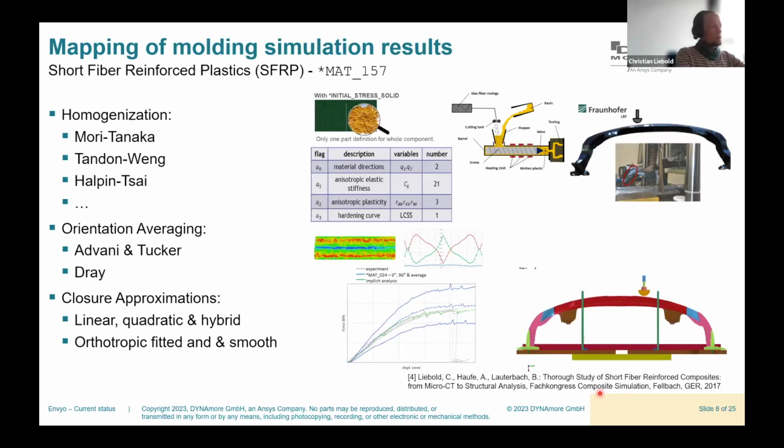Just as a quick summary on what we support for short fiber reinforced plastics, we've had a few developments going on. A couple of years ago, we investigated the usage of MAT 157 for short fiber reinforced plastics. We've been looking at this lower bumper stiffener component. In MAT 157, you can initialize material directions, anisotropic elastic stiffness, anisotropic plasticity, the hardening curve, and also failure parameters on each of the integration points, and therefore you need a dedicated mapping tool.